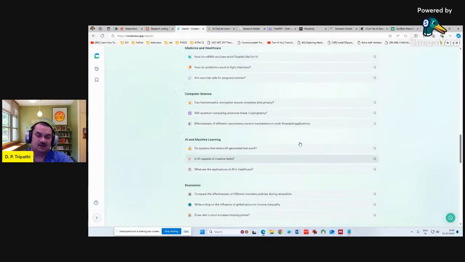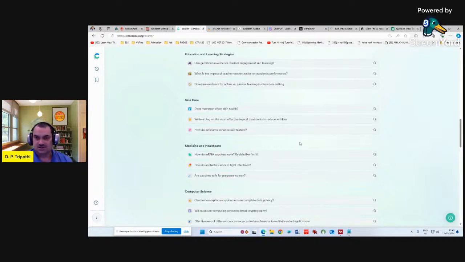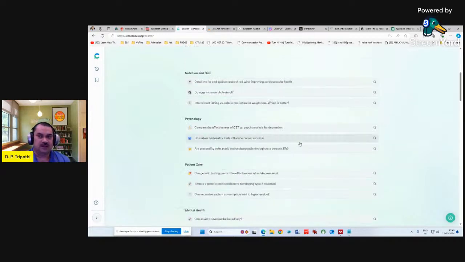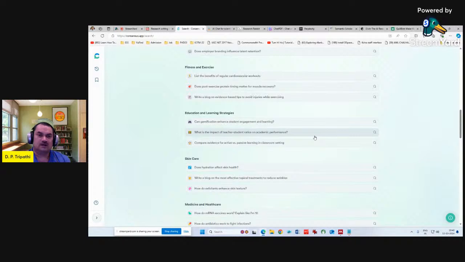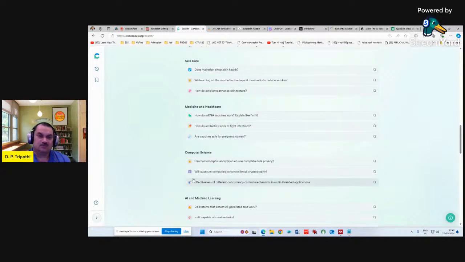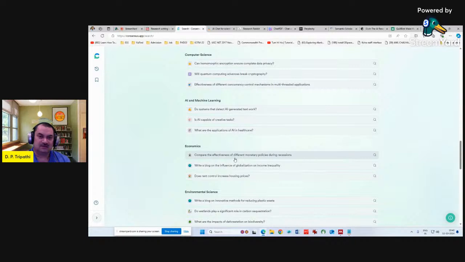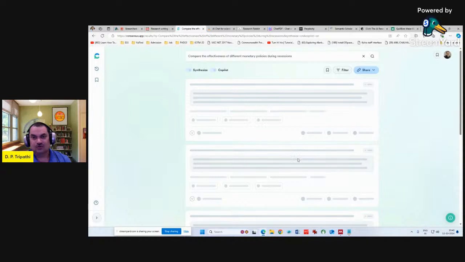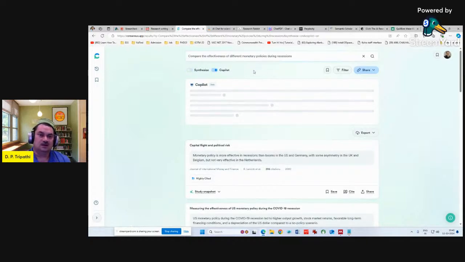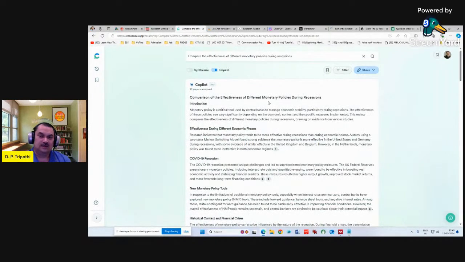All these are the areas where it has coverage of the literature, where you can just throw your query and you may get relevant research work already done. So let me throw one query. Let me take this one: compare the effectiveness of different monetary policies during recessions. If I put this question in Consensus, it will compare and give me some best output. And what exactly it does, you can see on the screen: it analyzes 10 papers at a time.